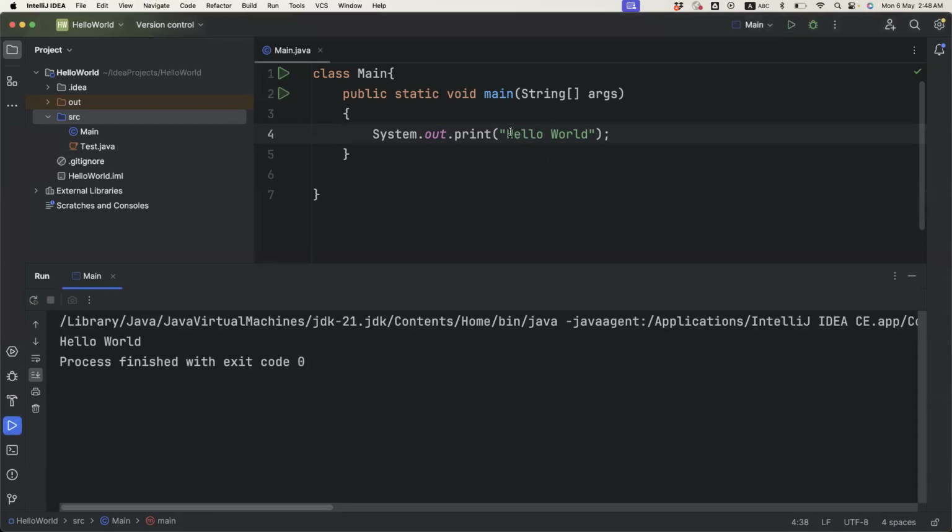So now I have changed it to hello world. You're going to see the hello world is here. That's perfectly fine. So this looks pretty fine.